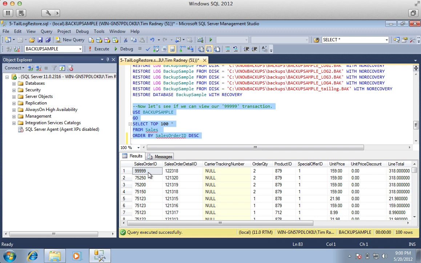So we successfully backed up and restored the tail end of a transaction log. Pretty simple. Hope it helps.